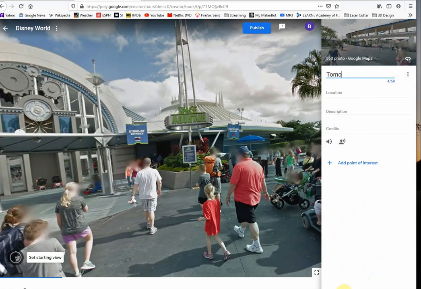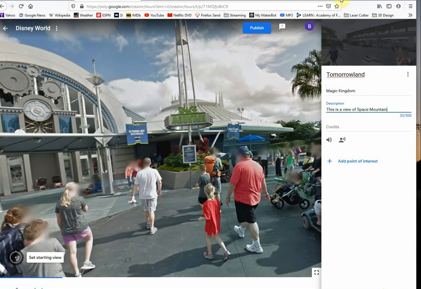I'm going to change it to Tomorrowland, okay? The location is the Magic Kingdom, okay? The description, you got 500 words here, so you could say what you want. This is a view of Space Mountain, and I could go on and give some more information. So you might need to do a little bit of research here to kind of figure out what you're going to say.